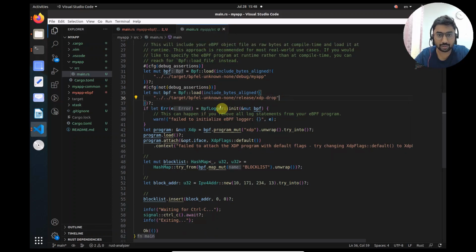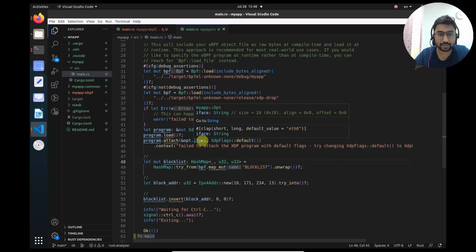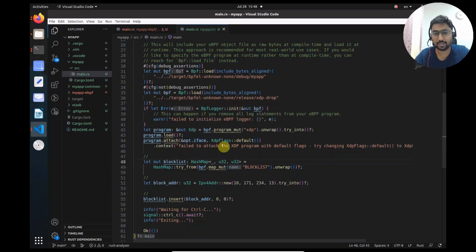We initialize the logger, and then finally we create the BPF program out of it. And finally here we are loading the program, and we are attaching the program to this particular interface. That is what the user will provide. We will provide it once we run this program, because we have different interfaces, right?